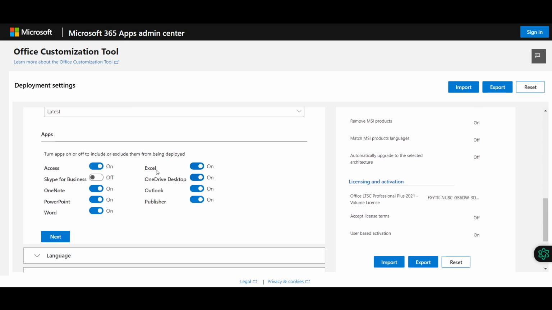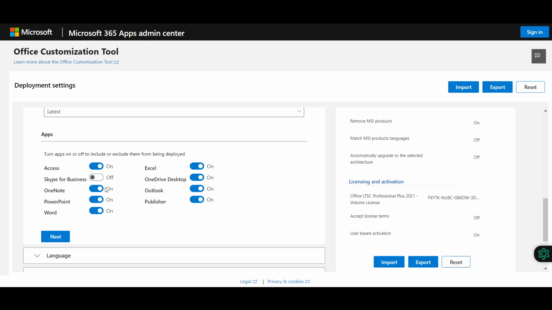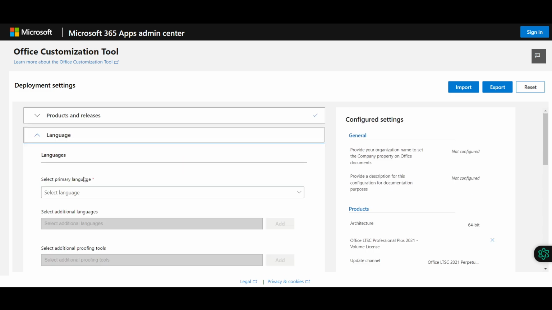Now here, these are the different Microsoft products. So you can just click on whichever product you want. For example, I don't want Access or Excel, so I can just turn this off, right? So I just want it here. And once everything is done, just go and click on next.